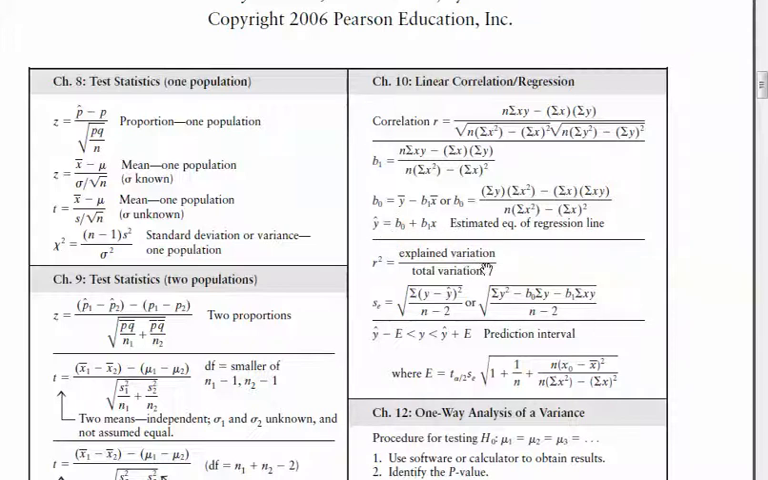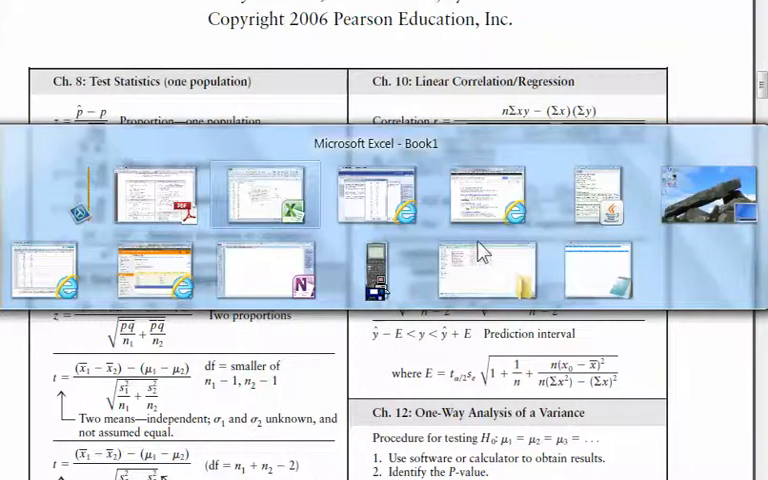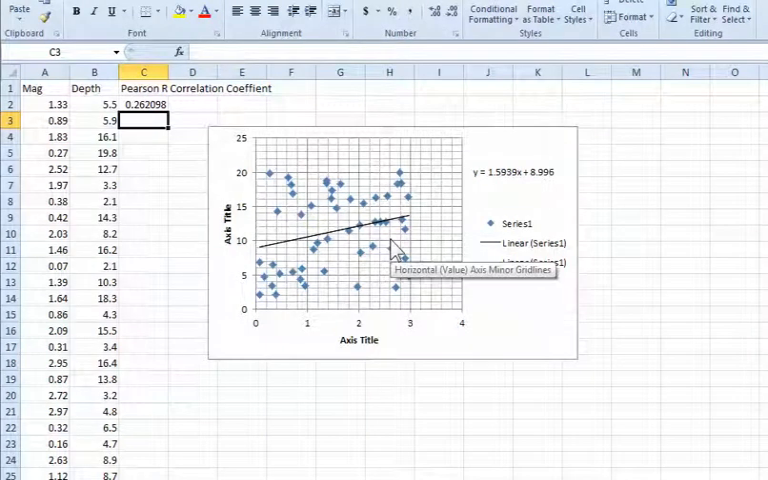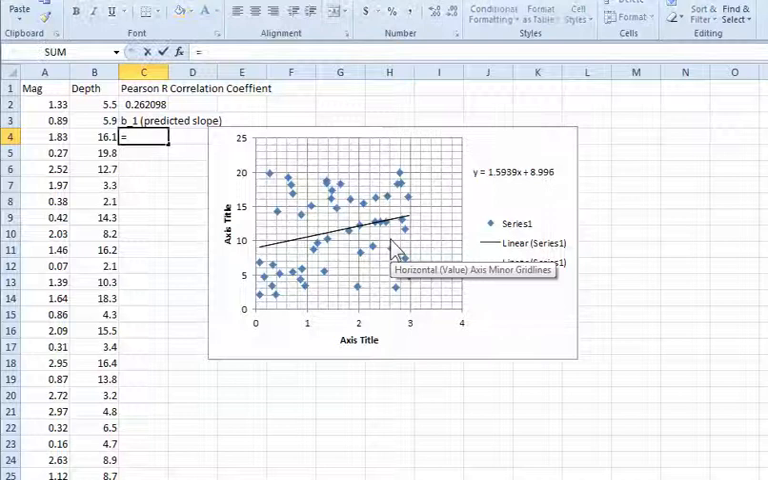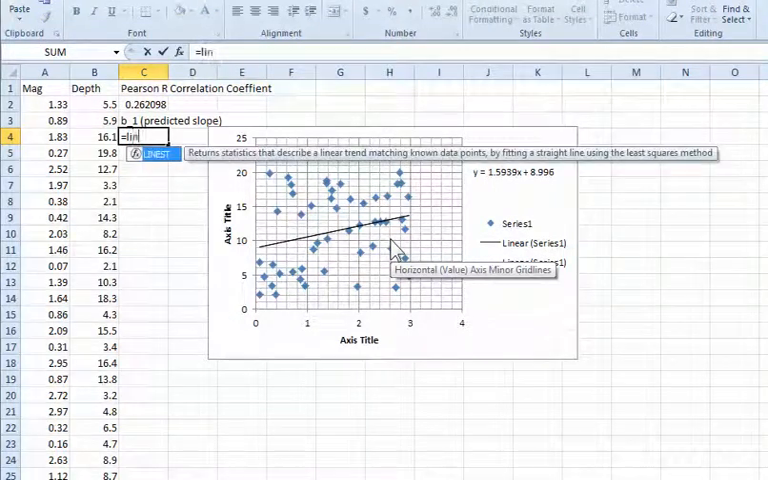But Excel has a way to save us some time from doing all these calculations too. So there's a little calculation function in Excel to find this B1 value, which is the slope of the prediction line, the regression line that we're going to use to predict Y. And I'll call it here B1, predicted slope. And it uses this function, a linear line.